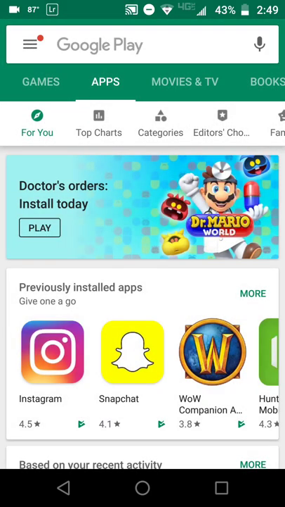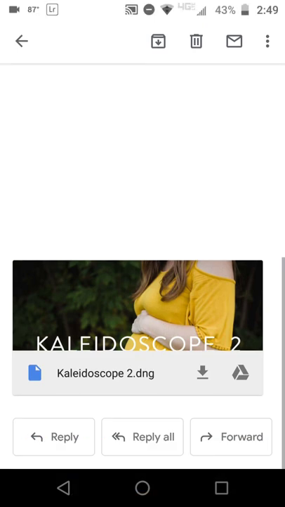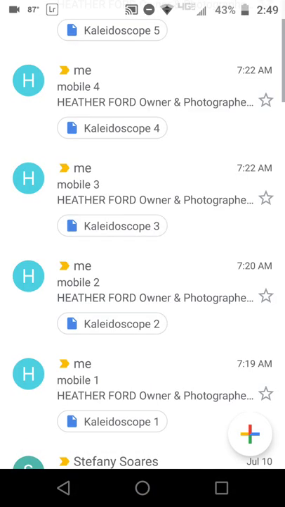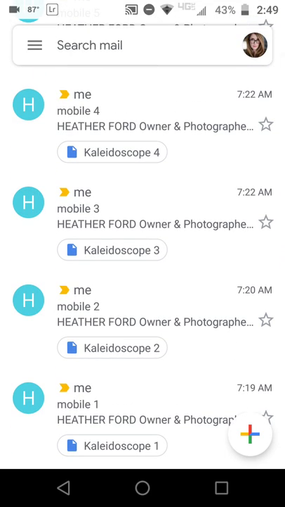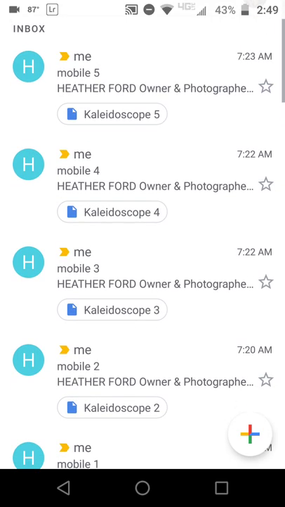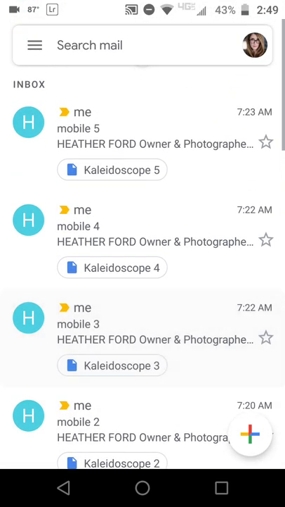your presets. Now what you will have to do is unzip the folder. If you're unable to do this on your phone, you can do this on a computer. Once you've done that on your computer, email the files, the DNG files, directly to yourself, as I have done here. You can see Kaleidoscope 1, 2, 3, 4, and 5.